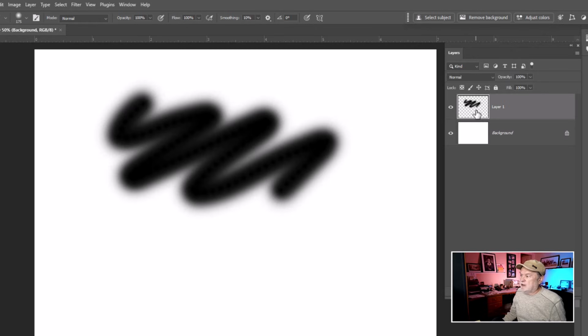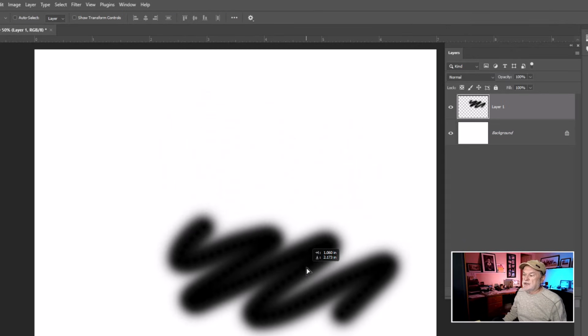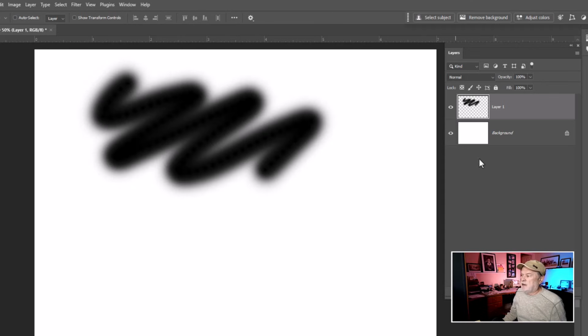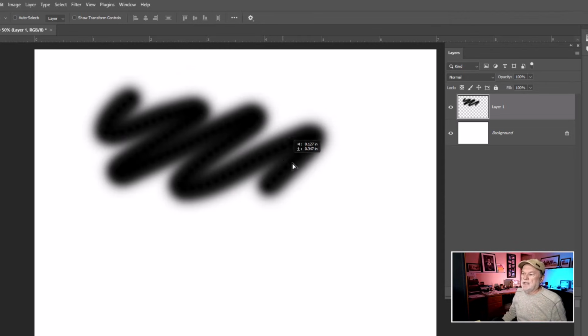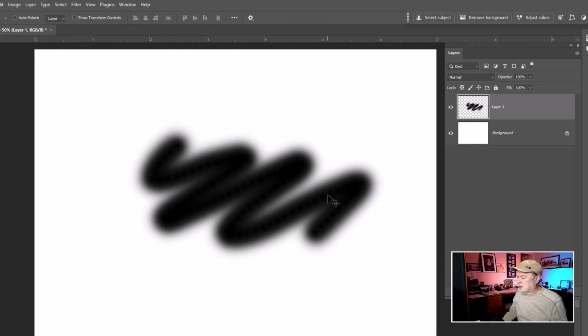The point is that I'm painting on this, not on this. Because if I grab my move tool now, I could go over here and move this to a different location. If I was painting on the white sheet of paper, I would not be able to do that. So that's the beauty of breaking up your project in separate layers so you can manipulate these individually. Okay, so I just want to get that out of the way.